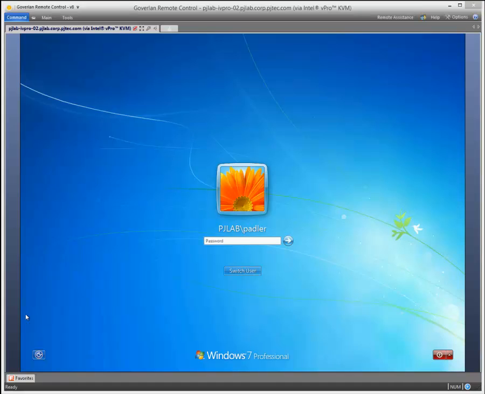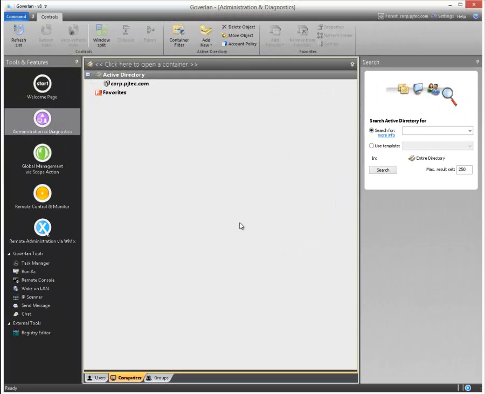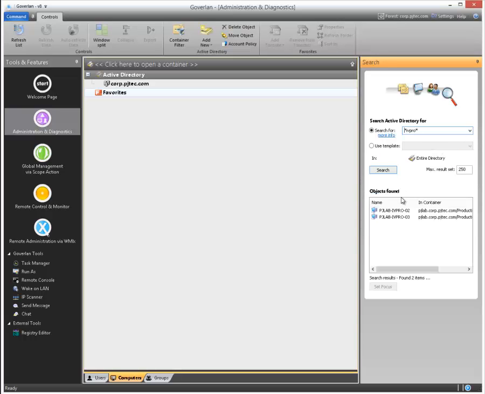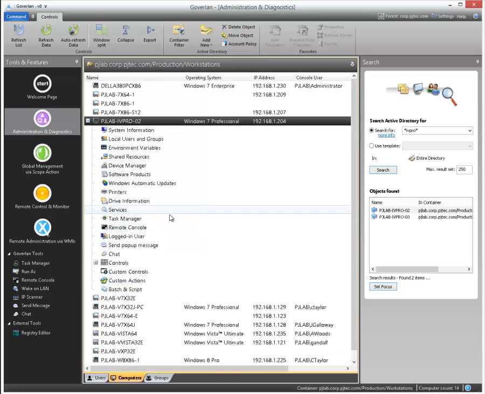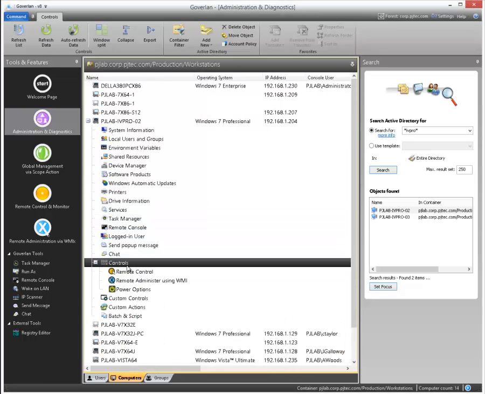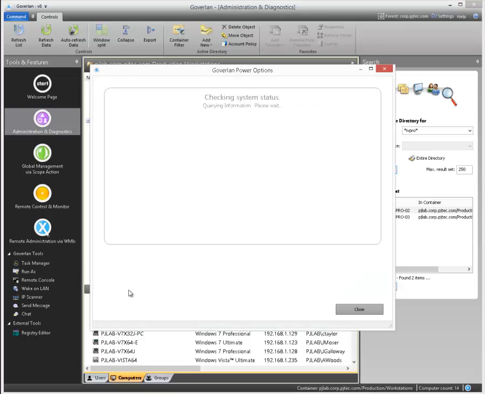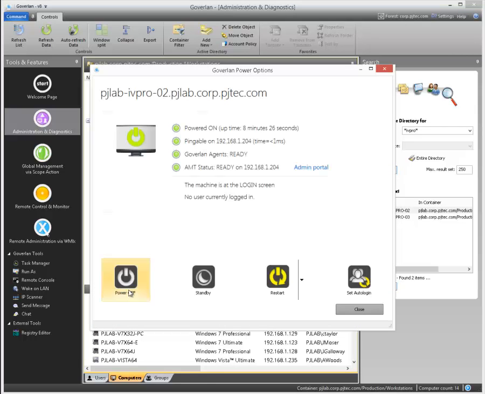What we're going to do now is flip over to the Administration and Diagnostics module of Goverlan V8, and I'll show you here by searching for the same vPro machine where we can further control the power options. So I'll set focus here on our vPro machine. I come down to controls and power options. So here's another location within the software where you can go ahead and see the same Intel vPro power options as you did in the remote control module.